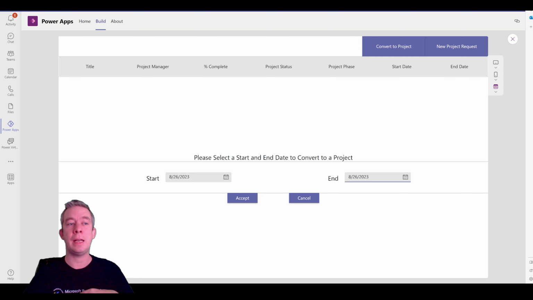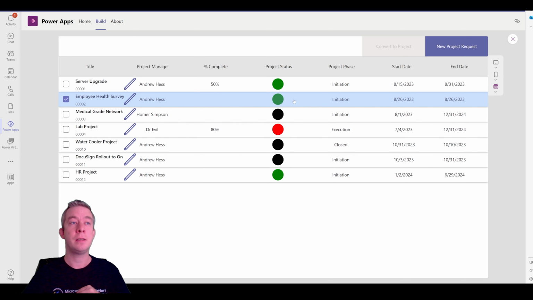We'll say both just 8/26. We can hit accept. It's going to push it into green and push the project into the initiation phase. So there it is with the start date, end date change, initiation phase. Beautiful. That's what I want. That's now converting a project request into a project. So next week we'll keep continuing on and creating this out. I think we'll go into the project details page.